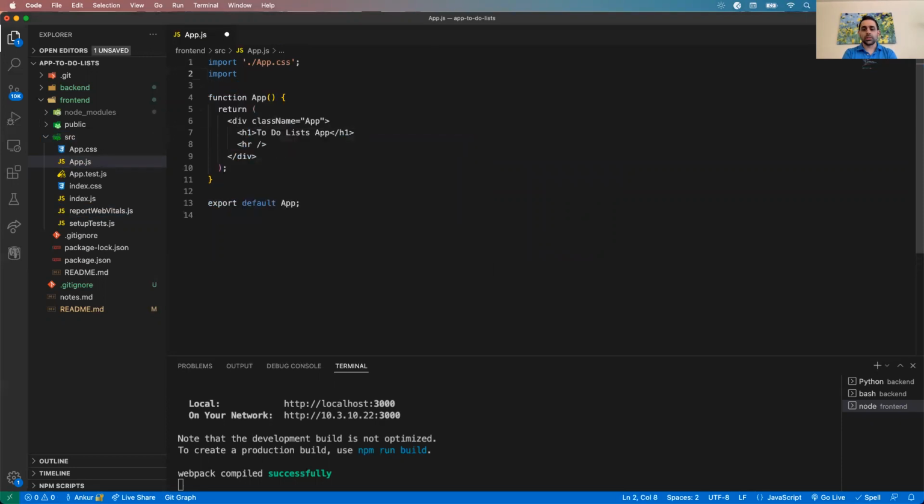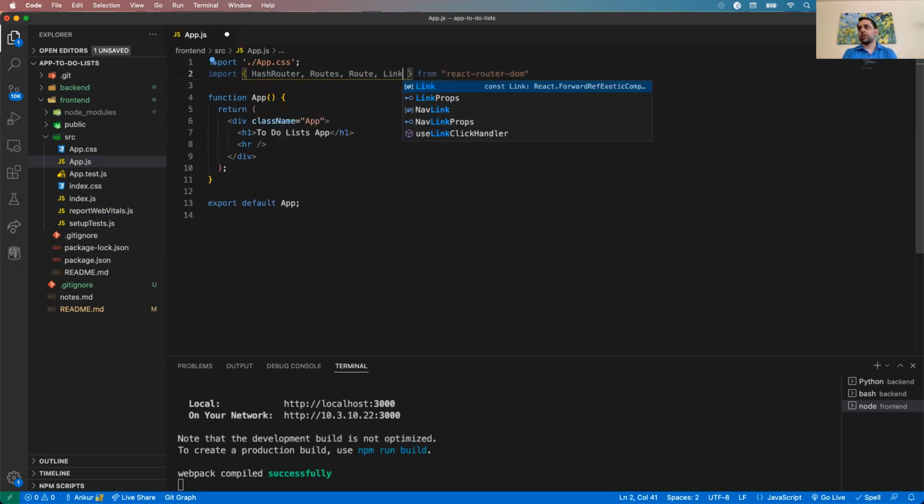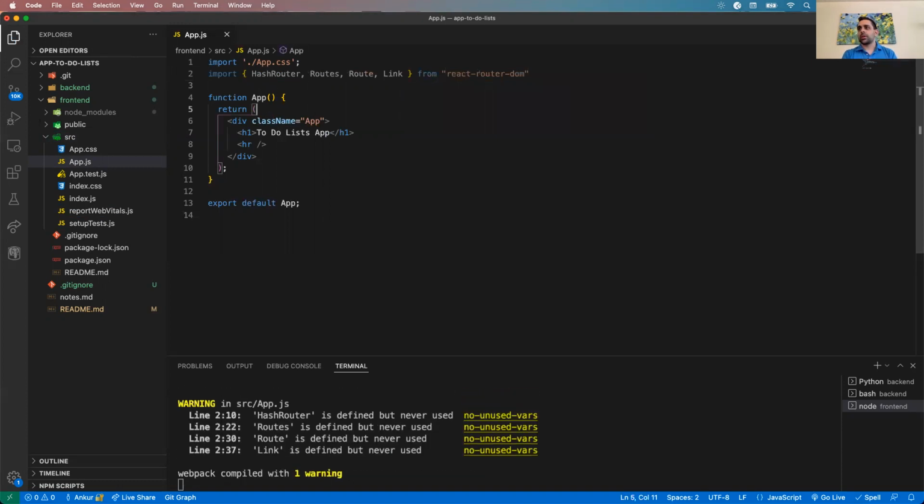So I'm going to import hash router from React router DOM. I'm going to need a few more items from here. We're going to need something called routes, and maybe link. I'm not sure if I'll use link, but we'll see. All right, so we have hash router. I'm going to create that at the very top level.